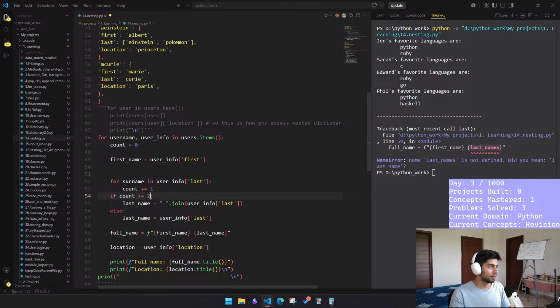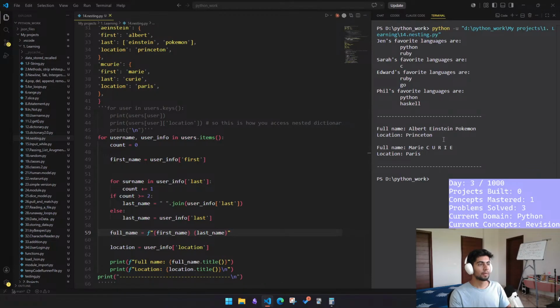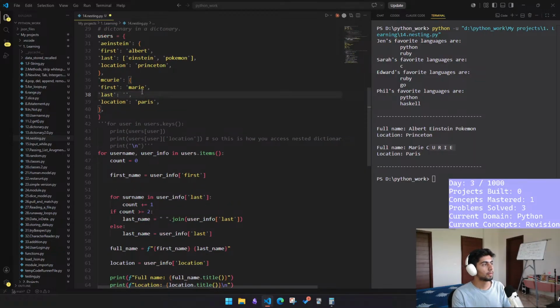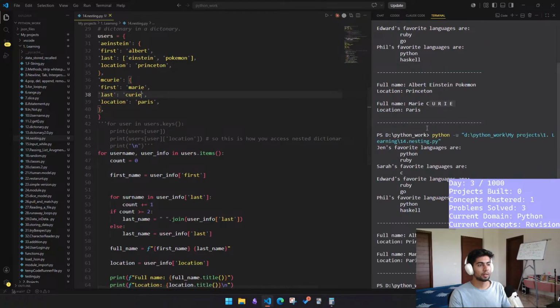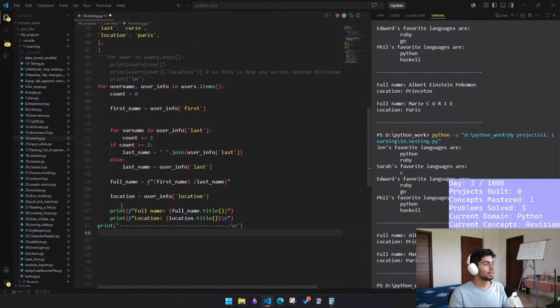Now it should function. It's still showing Curie. Why? It's still showing Curie. Why? Doesn't make any sense, right?